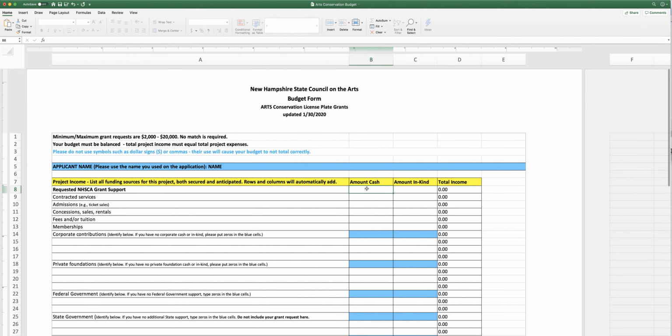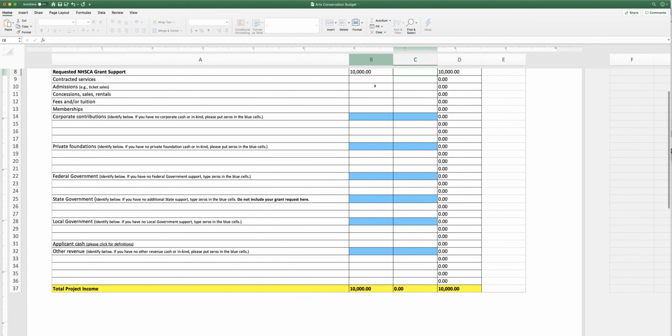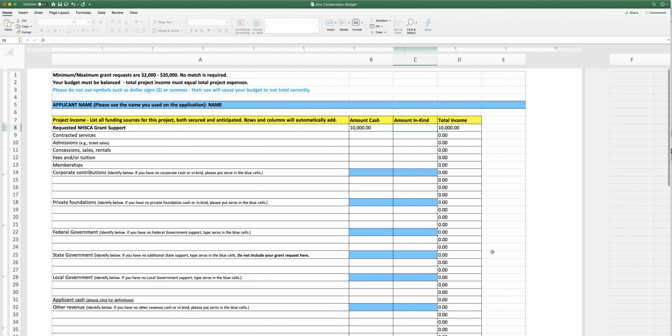So let's say that for this project, we're asking for $10,000. I type that into the form, and you can see that it formats it for me, and then it comes out in the total income area also, because this form is adding across. It's also going to add down by column, which can be very helpful as well.